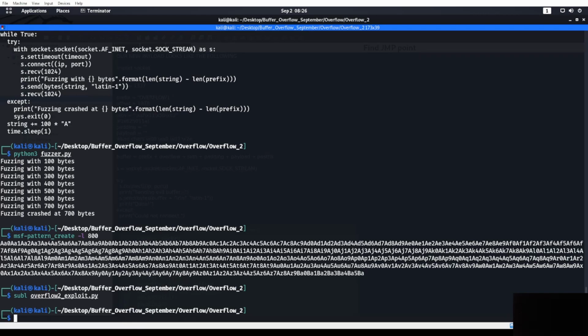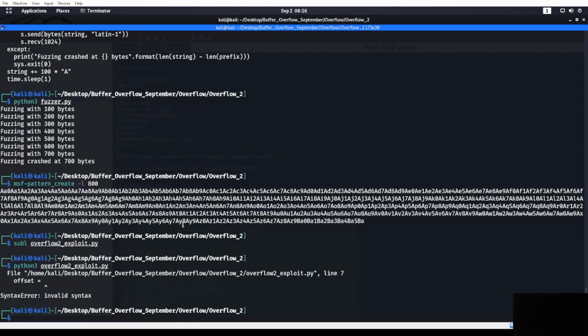So let's go ahead and do a python3 overflow 2 exploit.py. Maybe not. Maybe we won't. That was a joke. Okay, so offset. Oh, offset needs a 0 byte. That's why.